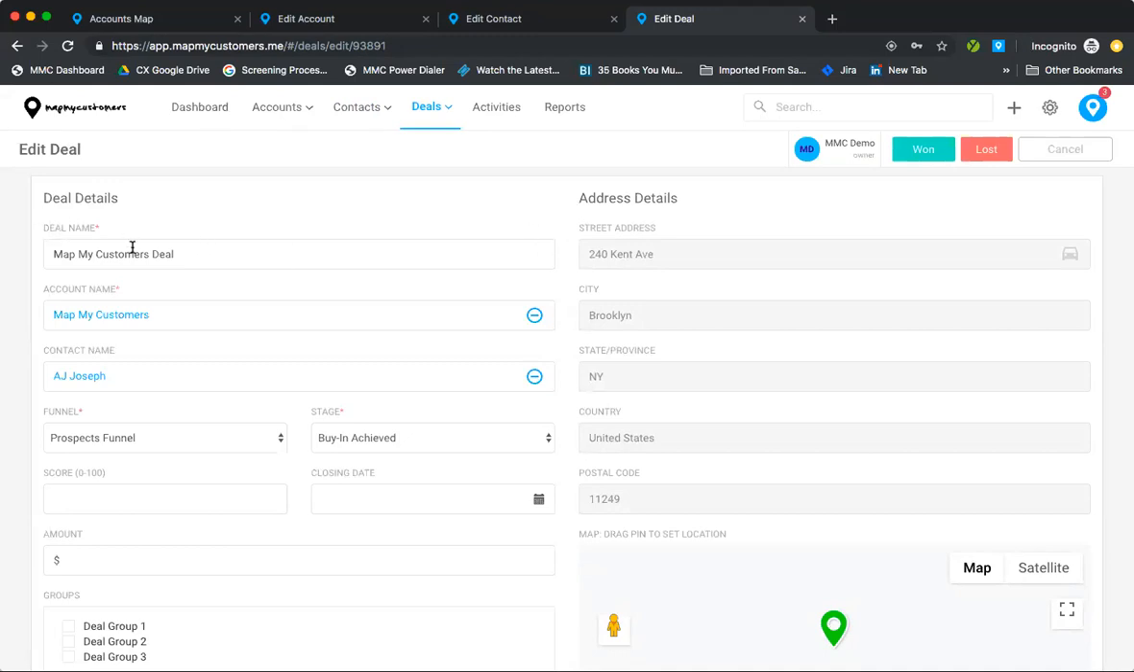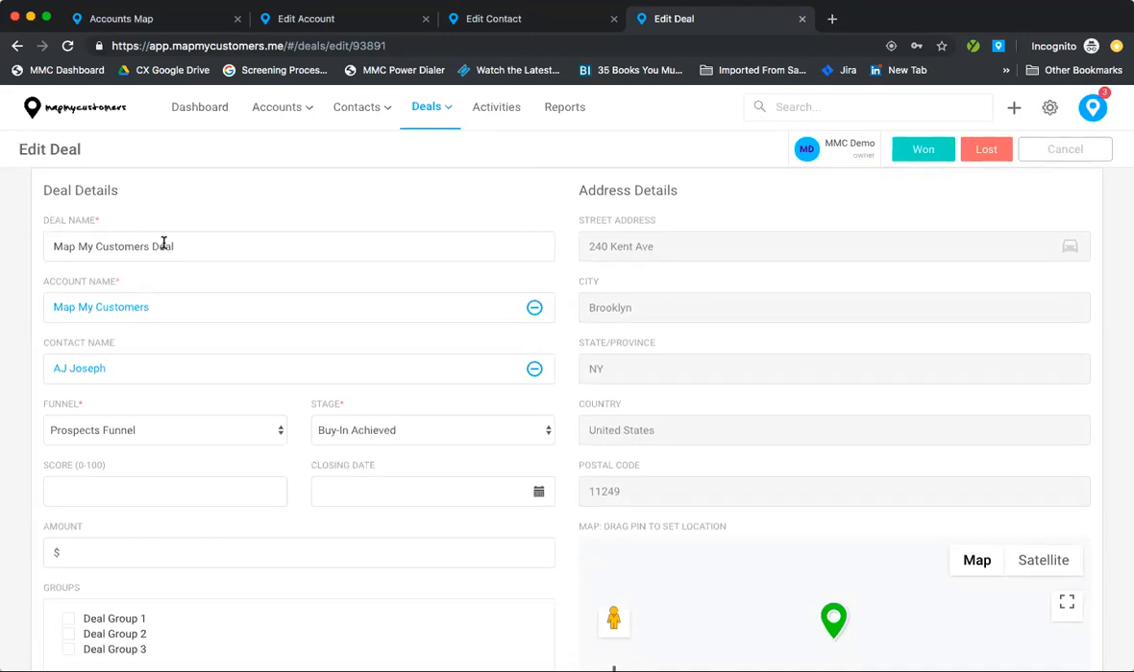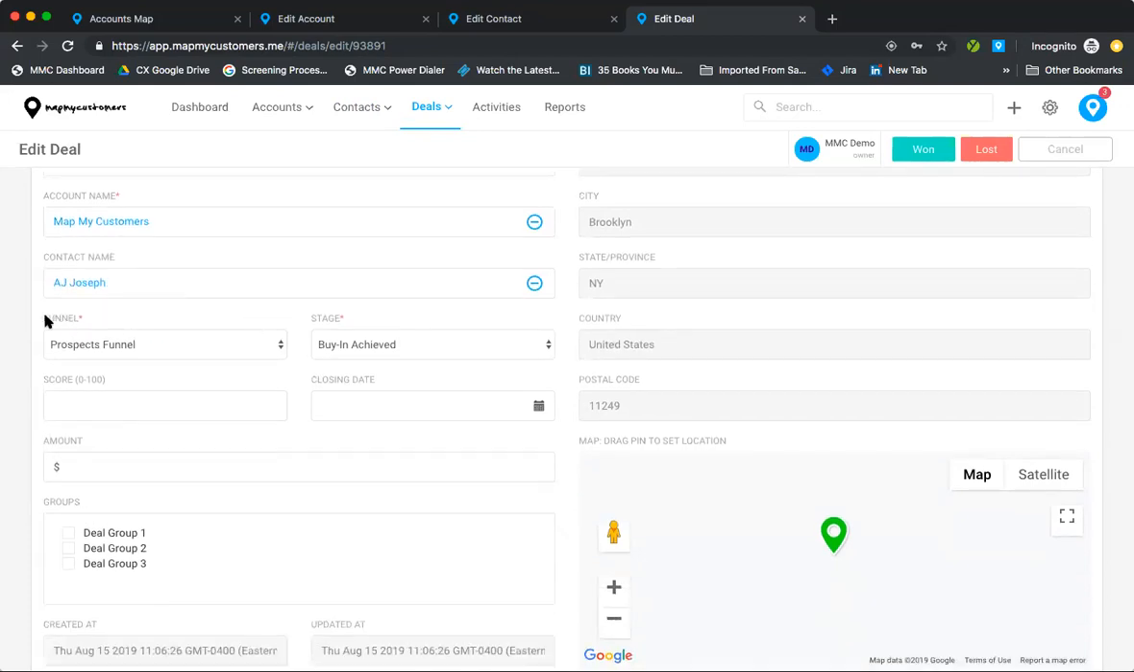We have the name of the deal at the very top, the account and the contact associated, the funnel that this deal is in. So one of the nice parts of Map My Customers Apollo is that you can have multiple sales funnels. Say you sell different product lines, or you want to focus on a prospecting funnel versus an upselling or growth funnel. You can actually break this down in a way that's really tailored towards your business and make it unique to your selling process.